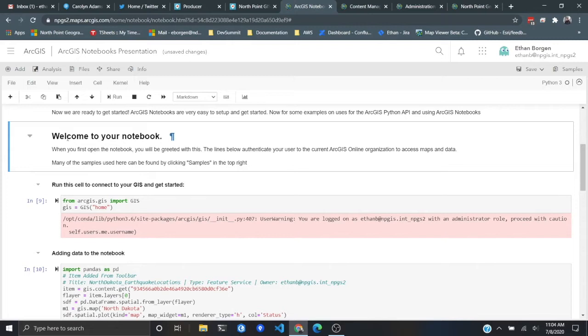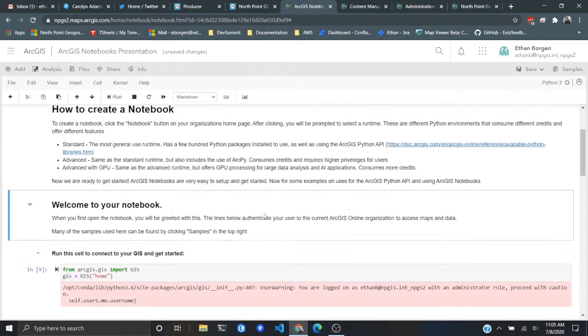You get here, it'll give you this message that says, welcome to your notebook. Run this cell to connect to your GIS and get started. And then these couple lines of Python code here will import the ArcGIS Python API, as well as authenticate your user to the ArcGIS Online that you're currently logged in with. So once you authenticate and log in, you have access to all the content that you would, just like if you logged in normally through ArcGIS Online.